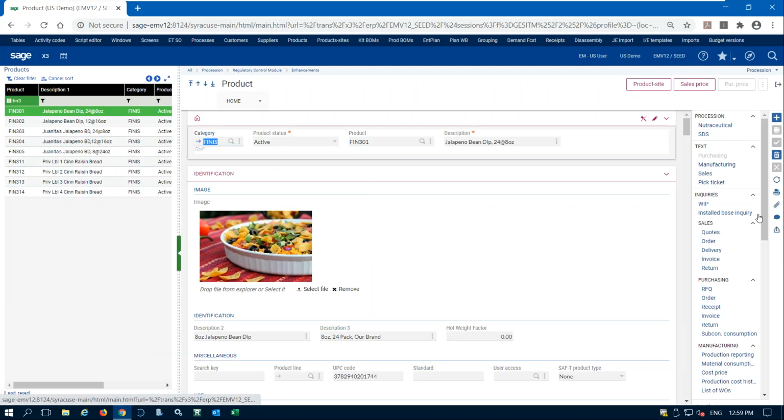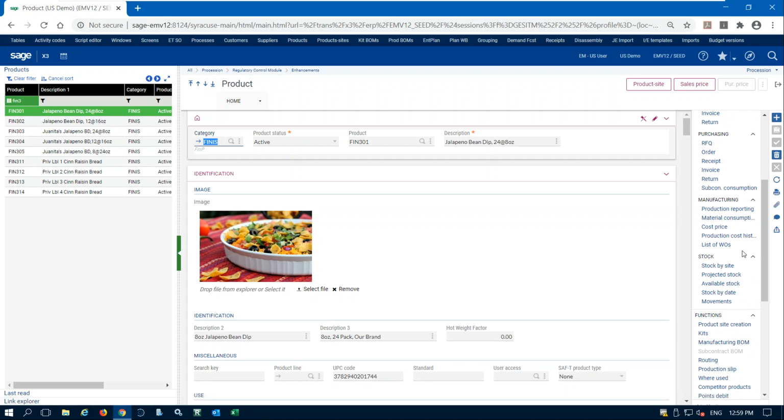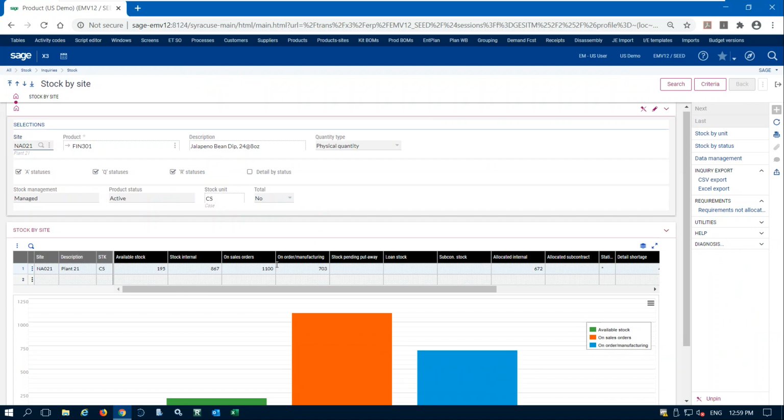Go back to my item master, but I have the ability to look at quotes, sales orders, invoices, etc., etc. I can go look at my work orders. But what I wanted to show, what's kind of interesting, are these stock by sites, projected stock, available stock. So the first thing I can do is go look at stock by site. So what this is showing me is this product. Now my default site for my user is this NA021, so it's just showing me that one site.